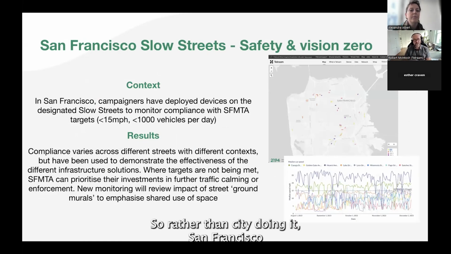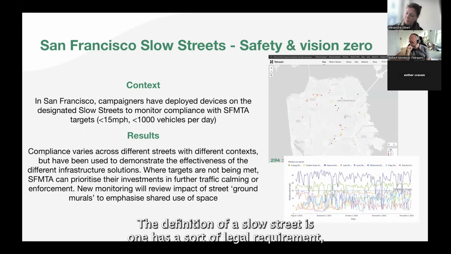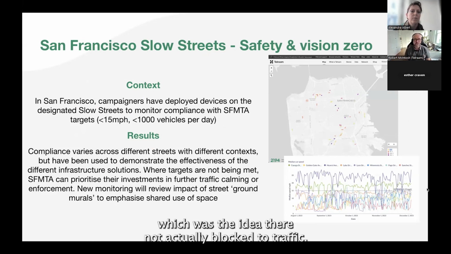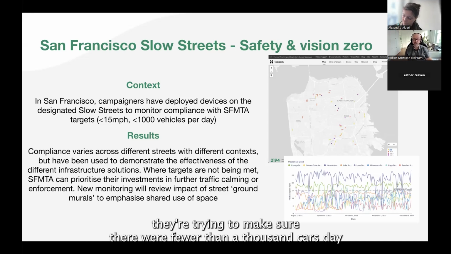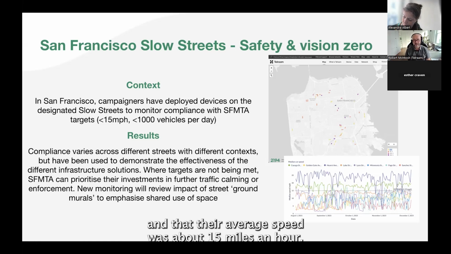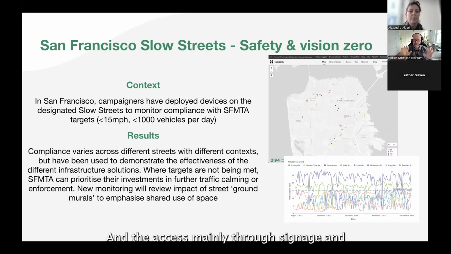Another very quick one. This one's from a grassroots, so rather than city doing it, San Francisco created a number of slow streets during the COVID lockdown. The definition of a slow street has a sort of legal requirement, which was the idea they're not actually blocked to traffic, they're still open, but cars are supposed to go slower so that they become a mixed use street. In other words, they were trying to make sure there were fewer than 1,000 cars a day and that their average speed was about 15 miles an hour. And so they made a few adjustments to the street and the access, mainly through signage.